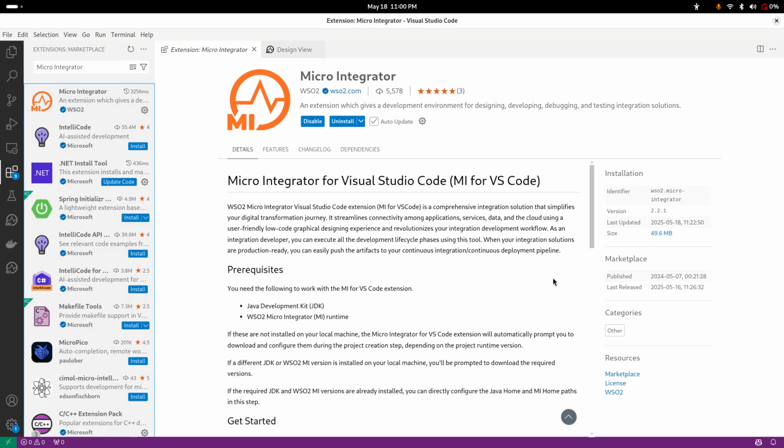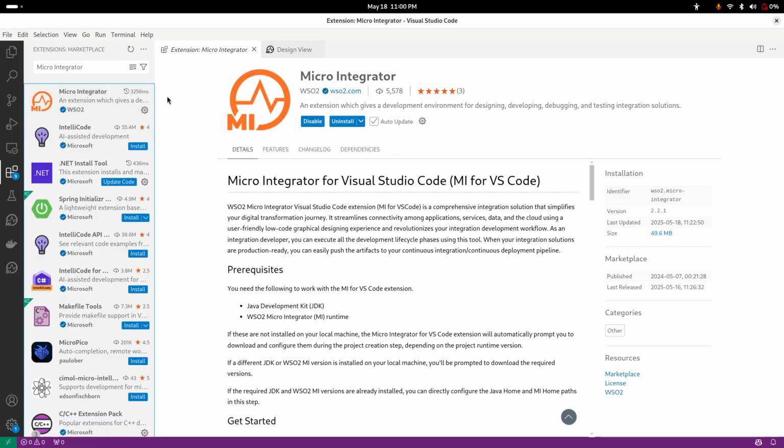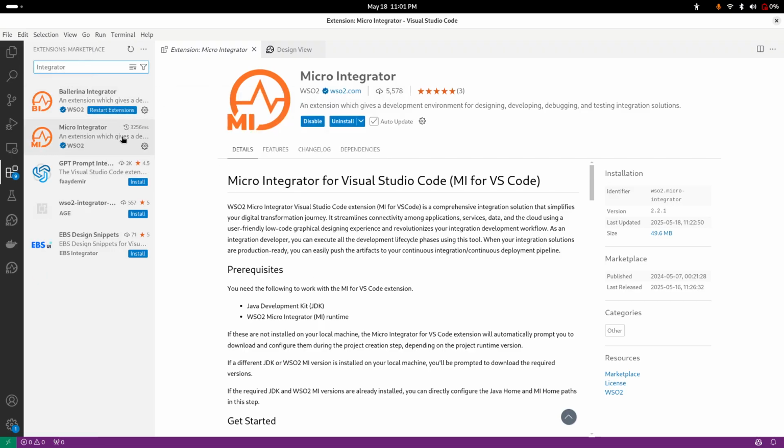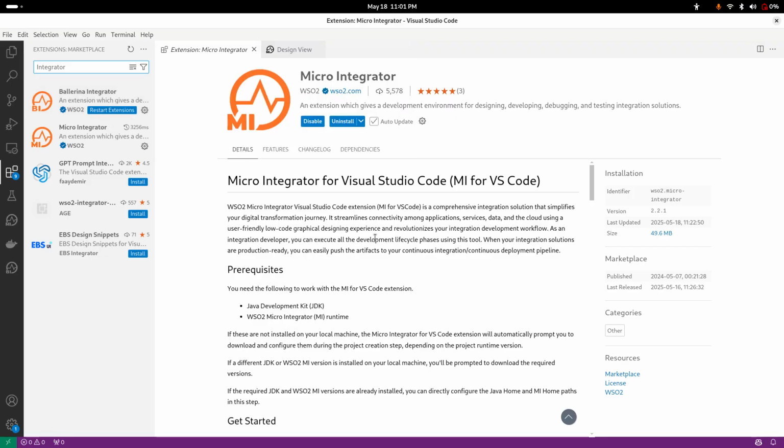I have already downloaded it, but just keep a note of the extension name, micro integrator. However, in future, there's a possibility that WSO2 might rename this to something else, like WSO2 integrator. If you couldn't find micro integrator at some point, you can search for integrator, and you will be able to find micro integrator. And note, there is also something called Ballerina integrator. We'll come to this in another video. So you can just go ahead and install this.